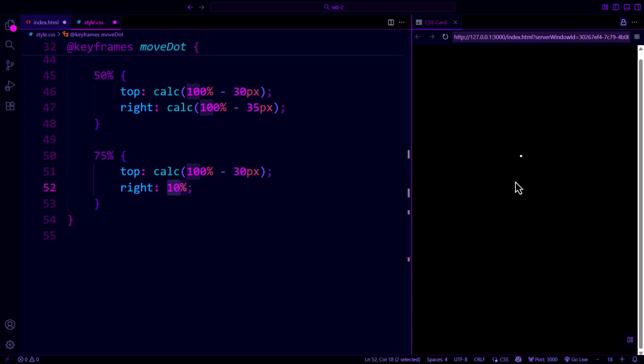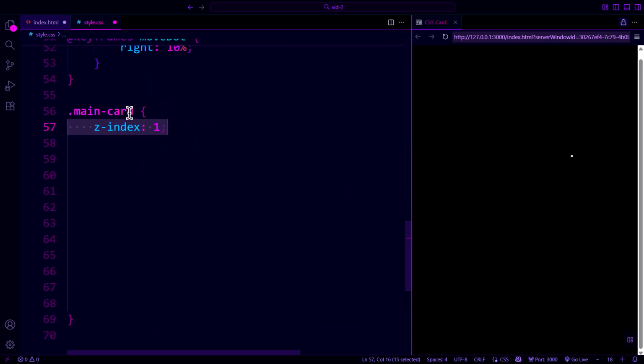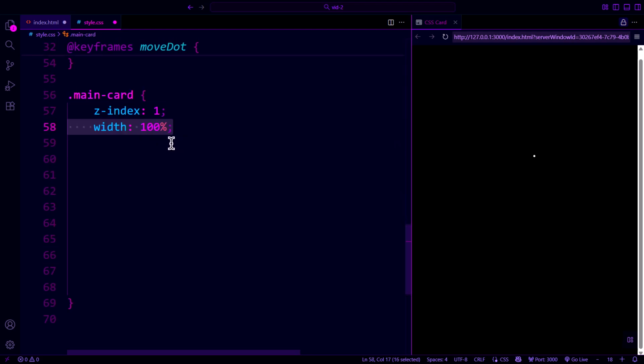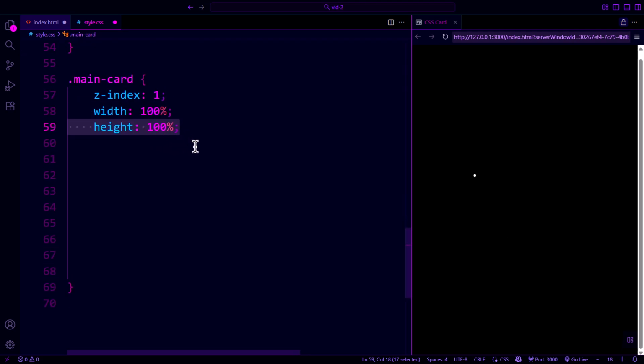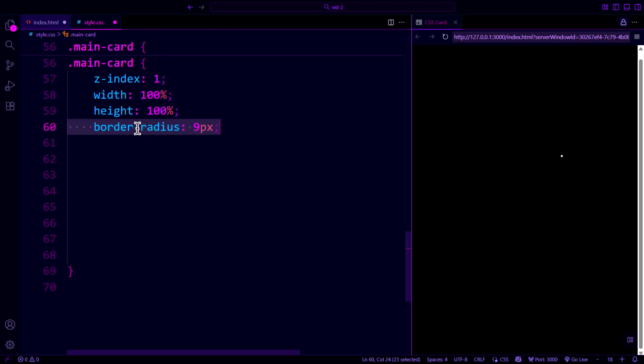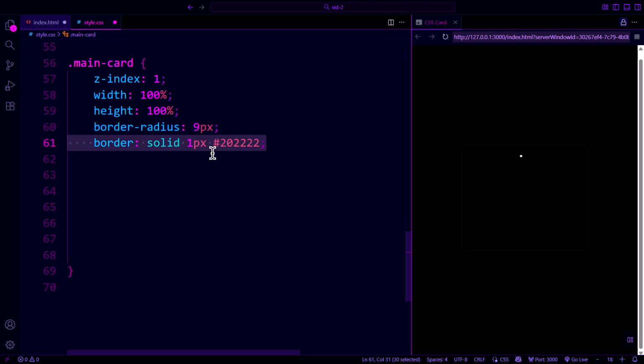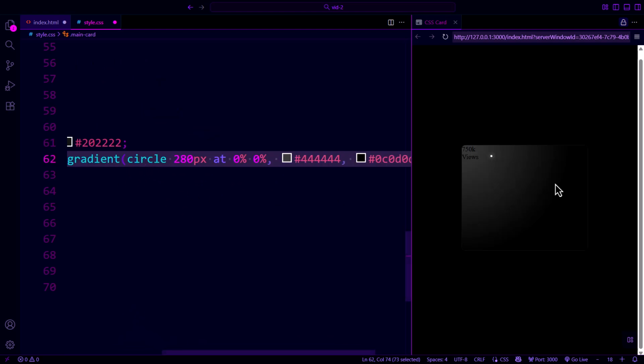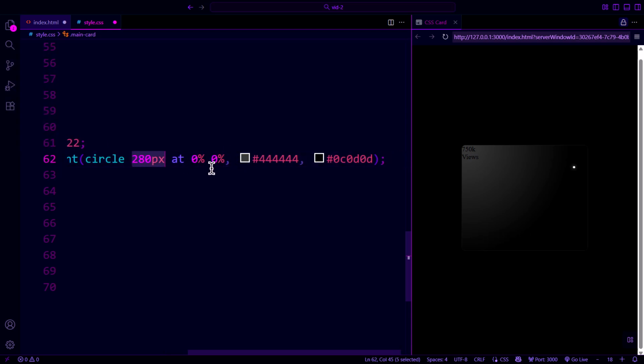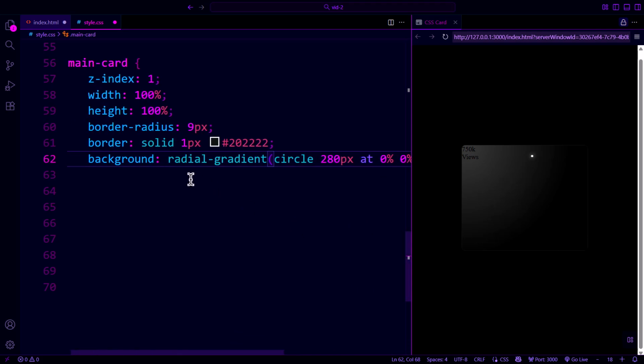Now we style the main card class. We set a z-index of 1 so it sits below the dot. The width and height are both set to 100% to fully cover the container. A border radius of 9 pixels is applied along with a solid border of 1 pixel using the color #202222. For the main card background, we use a radial gradient circle with a size of 280 pixels starting from the top left corner. The colors transition from a medium gray #444444 to a very dark shade #0C0D0D.